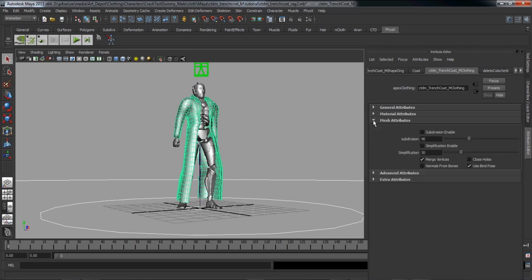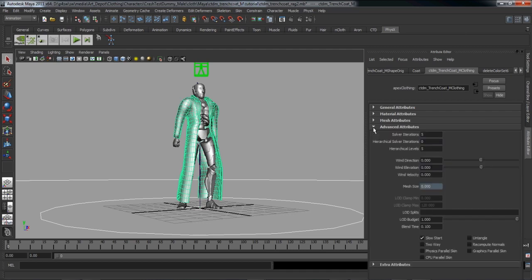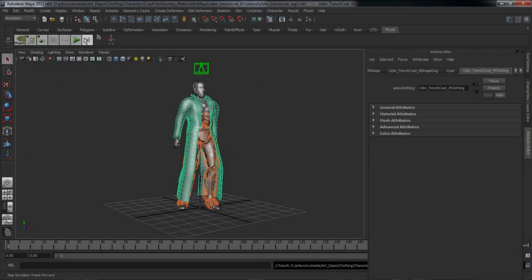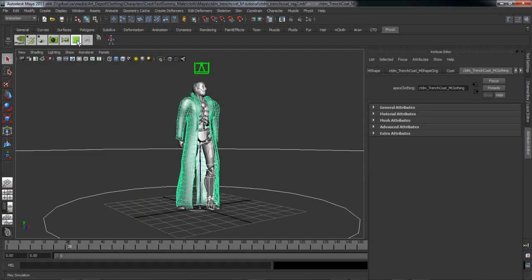And as you can see, we've got a few extra rollouts in mesh attributes and advanced attributes. We really don't need to change anything here. We can simply rely on our material attributes. So let's go ahead and play the simulation.